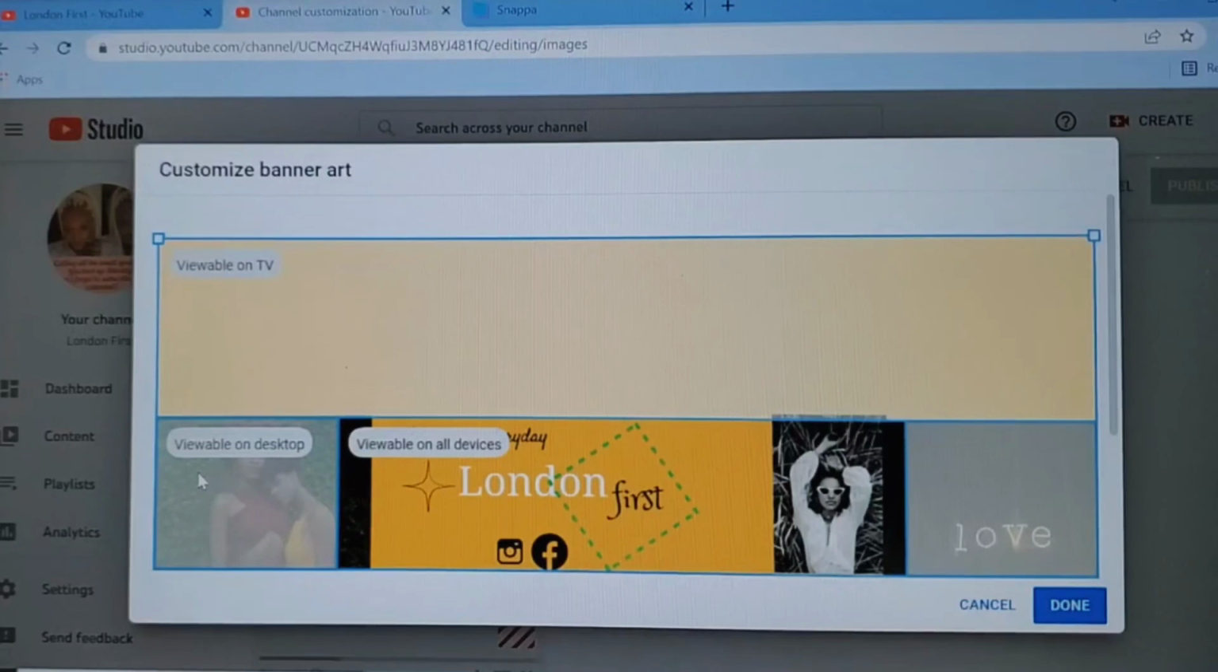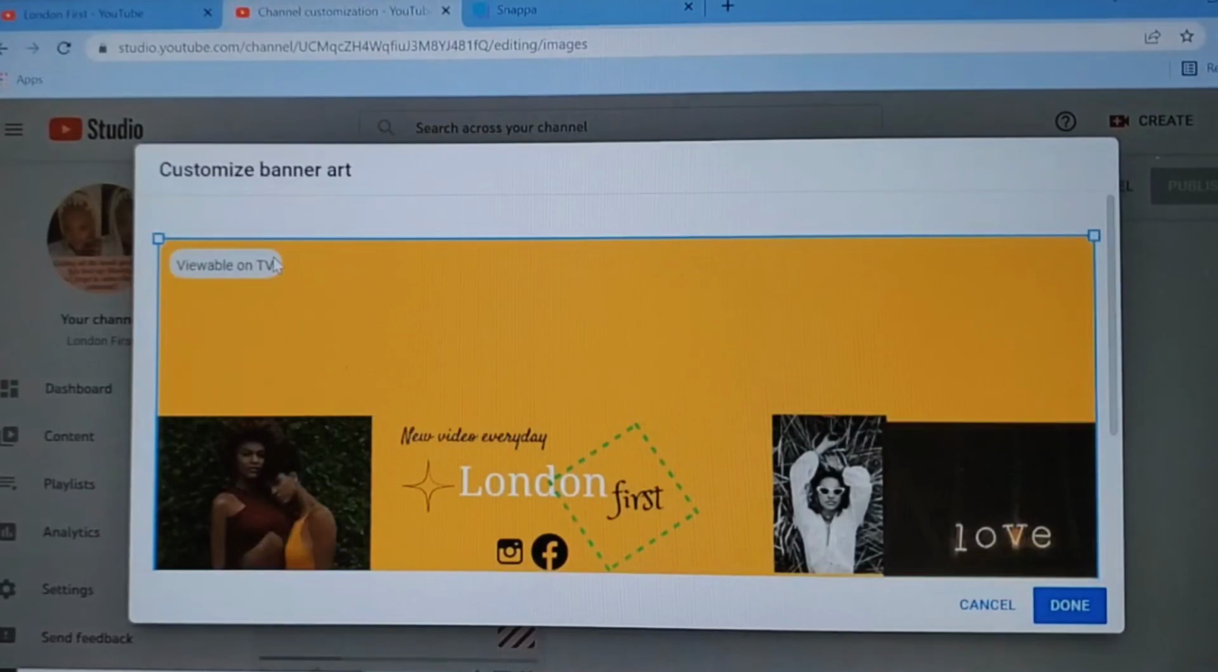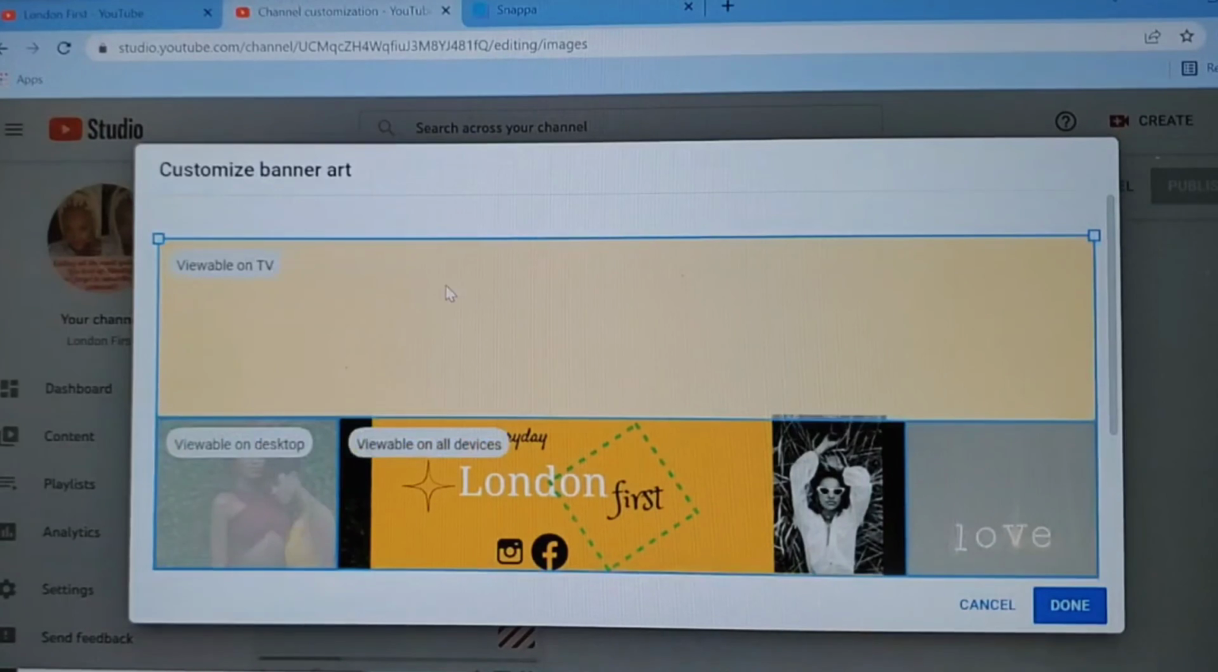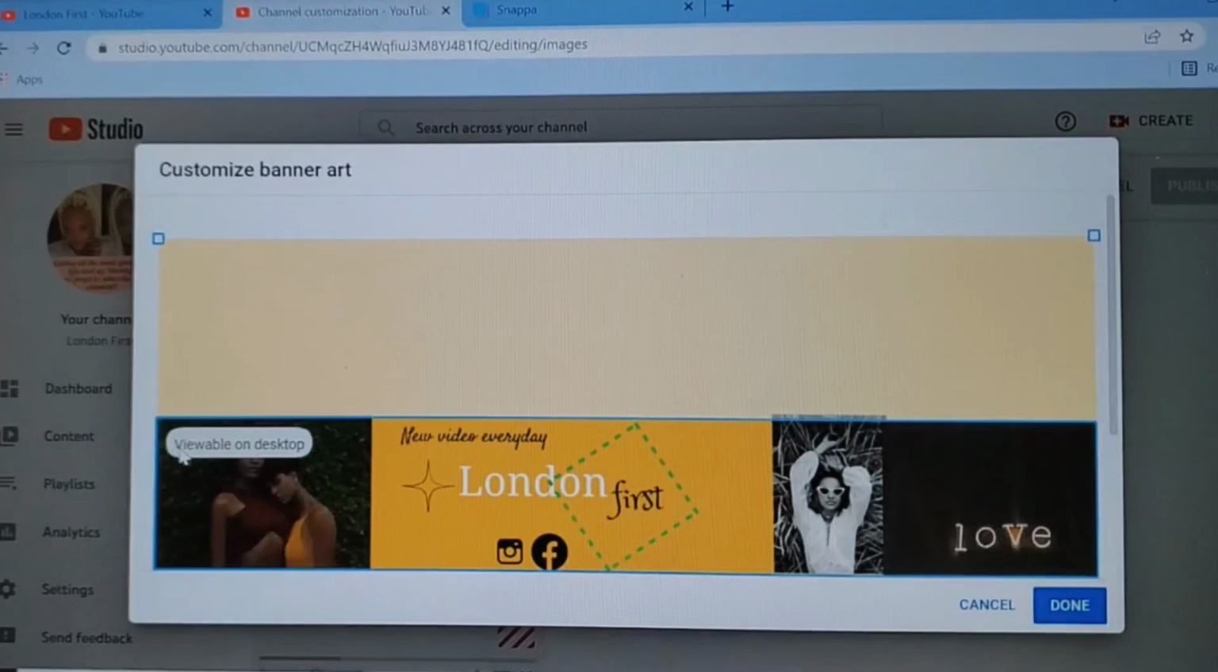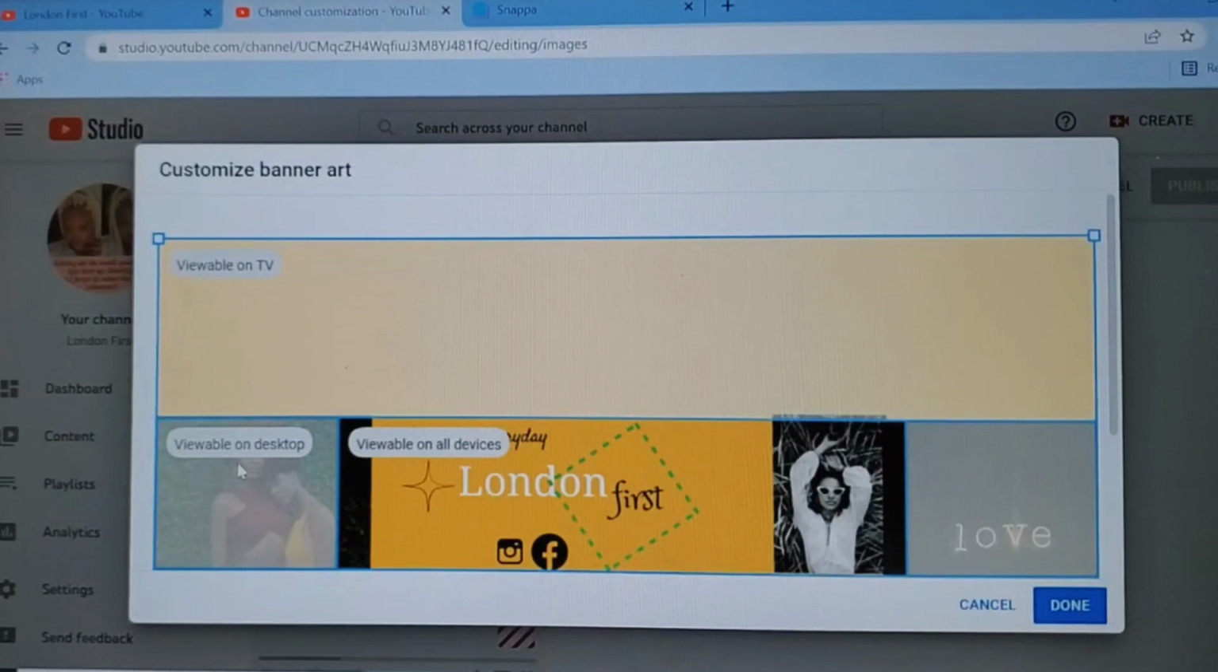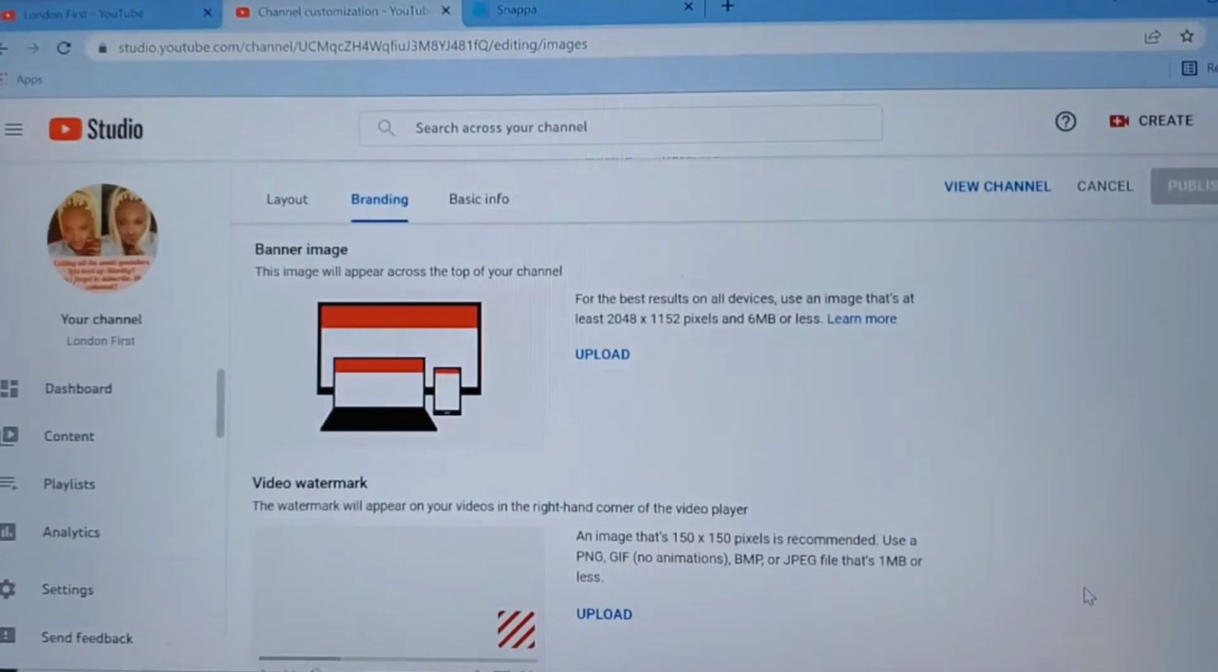So it's telling you if this is okay. So if viewable for TV. So if you're looking at it on TV, you're gonna see everything just like this here. If you're looking at it on a laptop, you're gonna be able to see this. Viewable on all devices, you're gonna be able to see this. So let's go ahead and let's click done. And it is now uploaded.